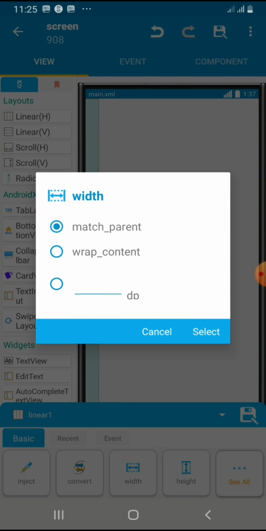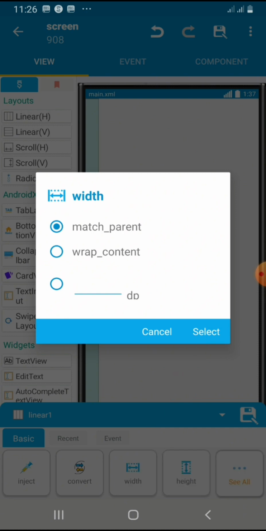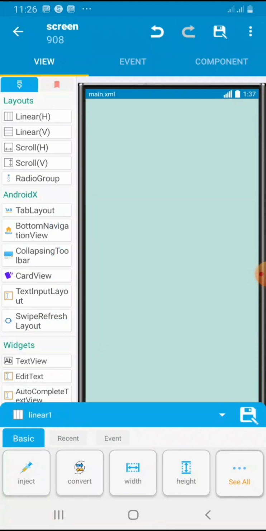You see that the shaded color has been transferred to the match parent. Then you click on select. Select here is a command. When you click on this select, automatically you see that the width of the linear V is going to cover the whole screen. All right, you see.